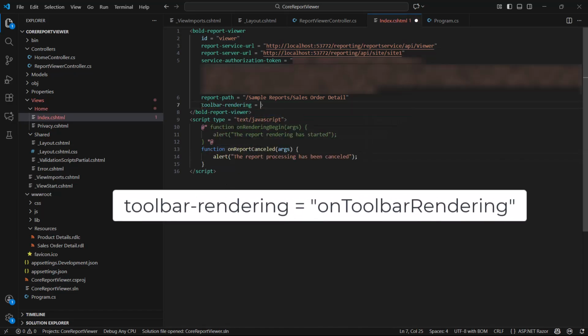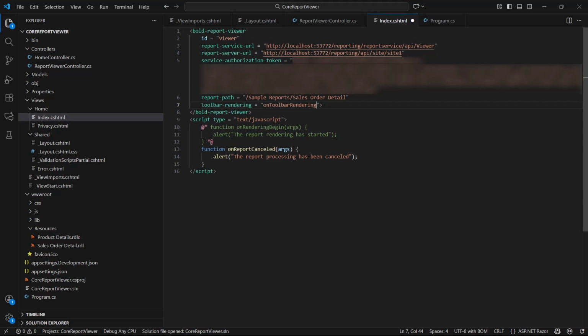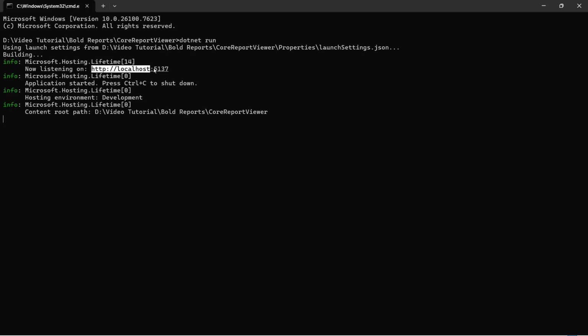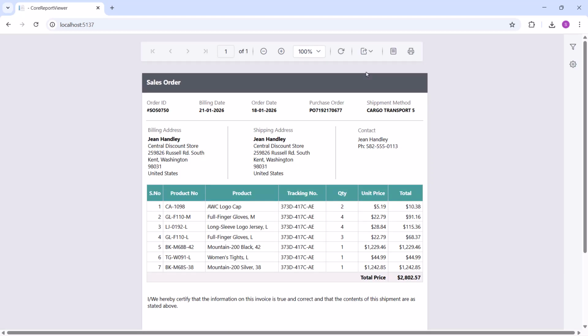Then I add the toolbar rendering event and implement the onToolbarRendering function, which includes the code block to display an alert message. I run the application and a dialog appears while rendering the toolbar widget. After clicking OK, the toolbar is rendered.